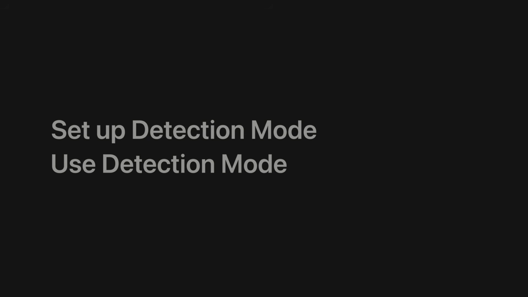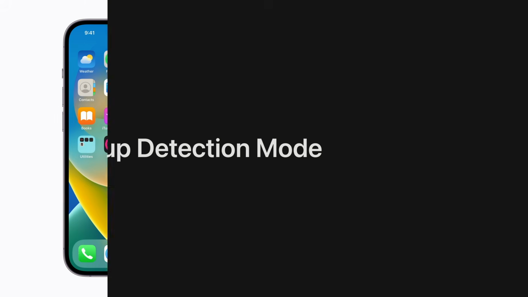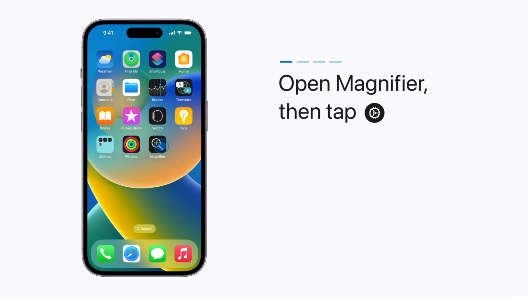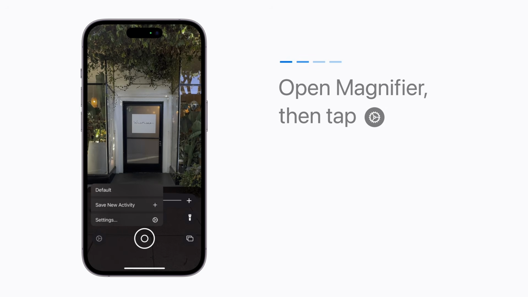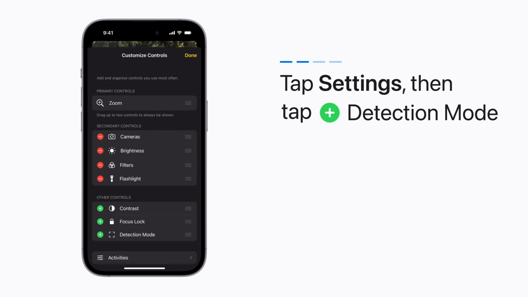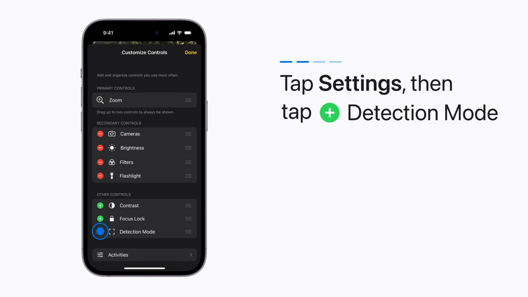Here's how it works. We'll show you how to set up detection mode in Magnifier and how to use it. To set up detection mode, open Magnifier, then tap the Settings button. Tap Settings, then tap Insert Detection Mode to add it.